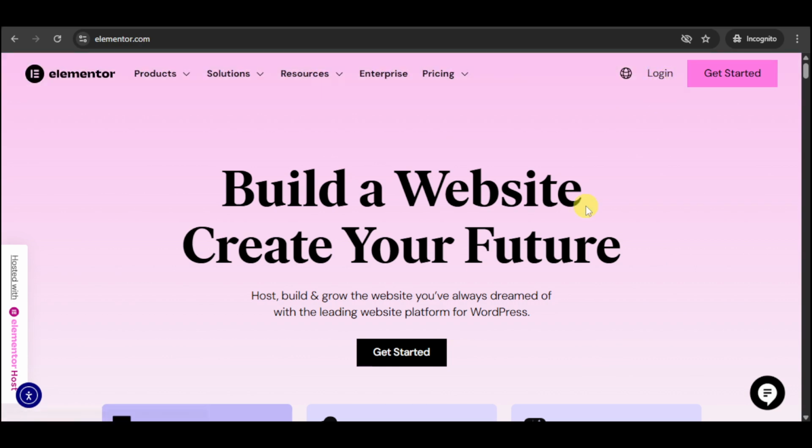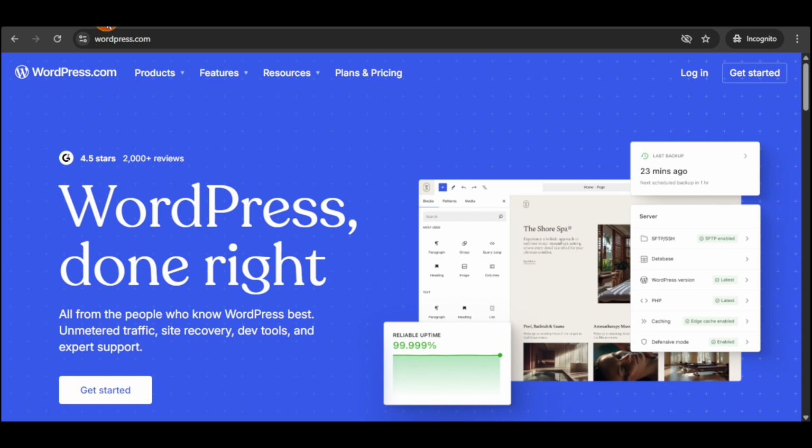Now, you can also head over to WordPress.com since we will use WordPress to host our Elementor. Click this Get Started in order to create an account, or click this Login in order to log into one. Since I already have an account, let me head over and log into that.